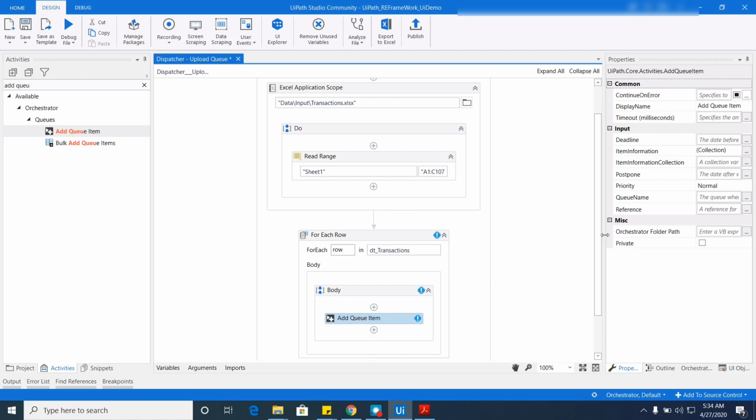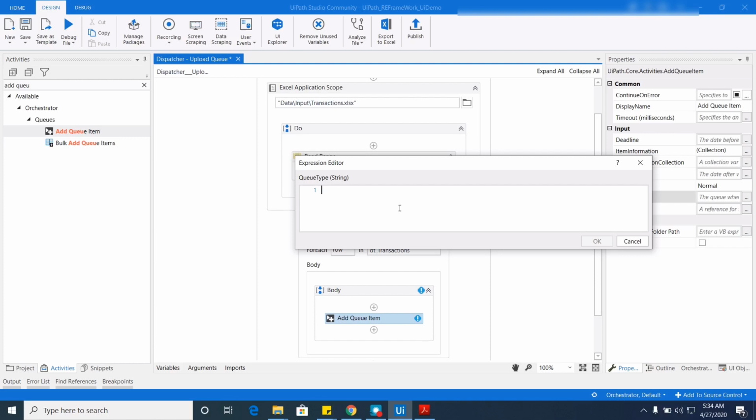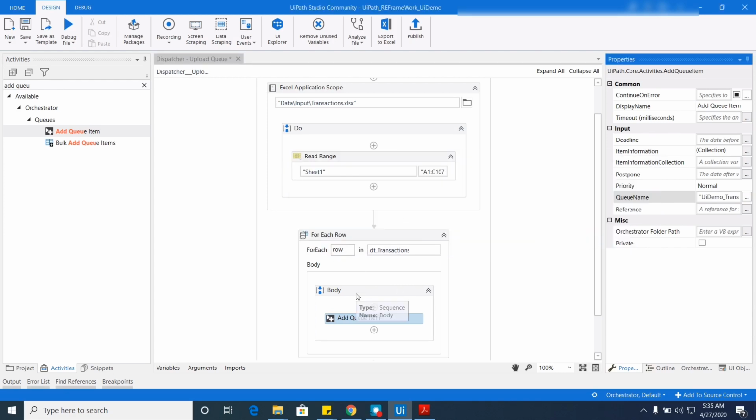So again, activate that add queue item activity. Here on the queue name, let's name it UiDemo transactions. So I want you to take note of that queue name that you will be using if ever you want to try another name. Okay, so once you do that, hit OK, and now we've cleared the error.